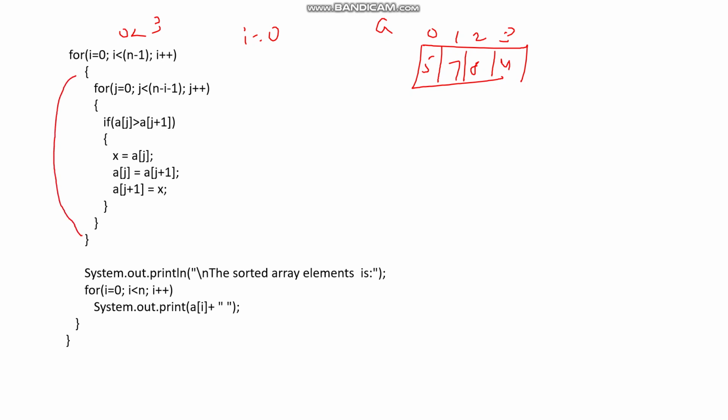For j equals 0, initially j value is 0. After that, j is less than n minus 1 minus i. 0 is less than n minus 1 minus 0. That is 4 minus 0, 4 only. 4 minus 1 is 3. 0 is less than 3. Yes, the condition is true. Again, the body will be executed.